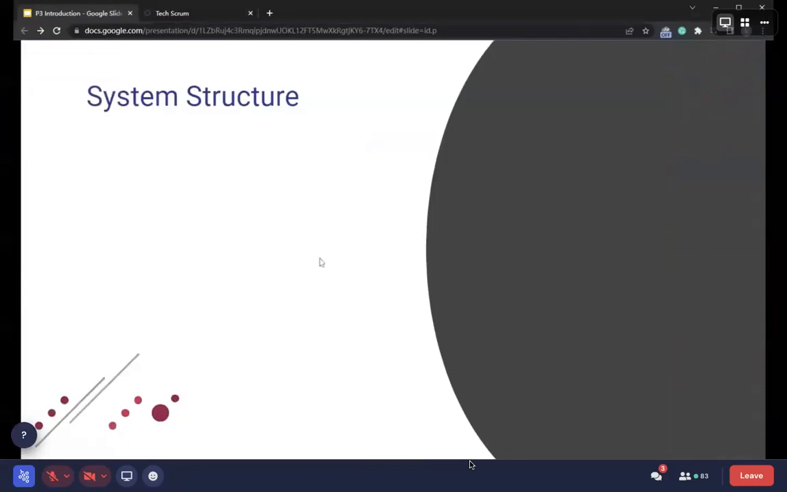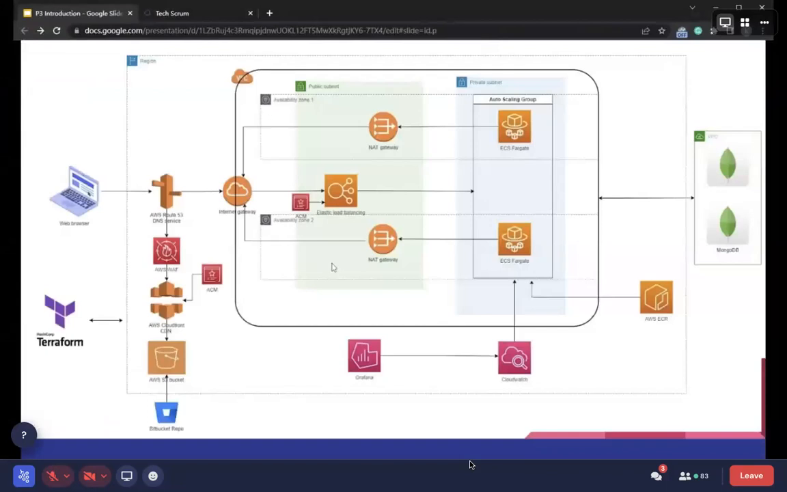Good evening, everyone. I am Lois, a member of the TechMaster DevOps team. Next, I will introduce the architecture of the project. In this project, we use a 3-tier architecture. Let's go through them one by one.